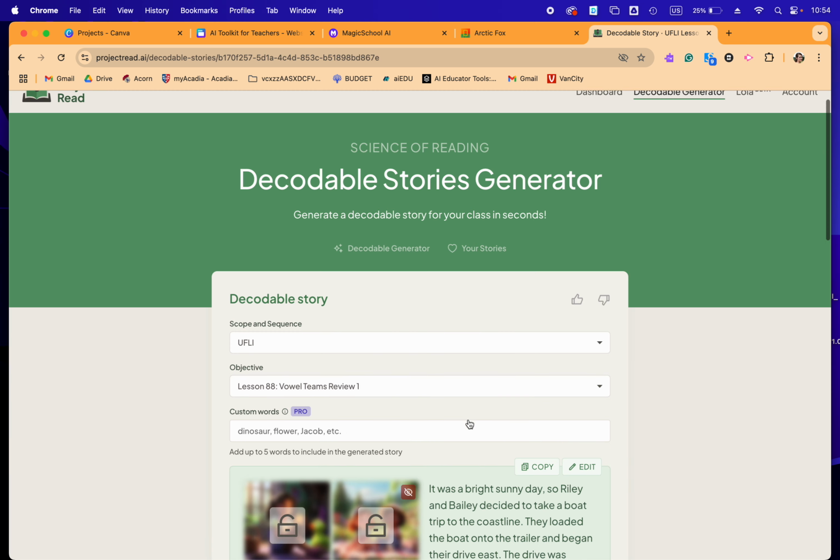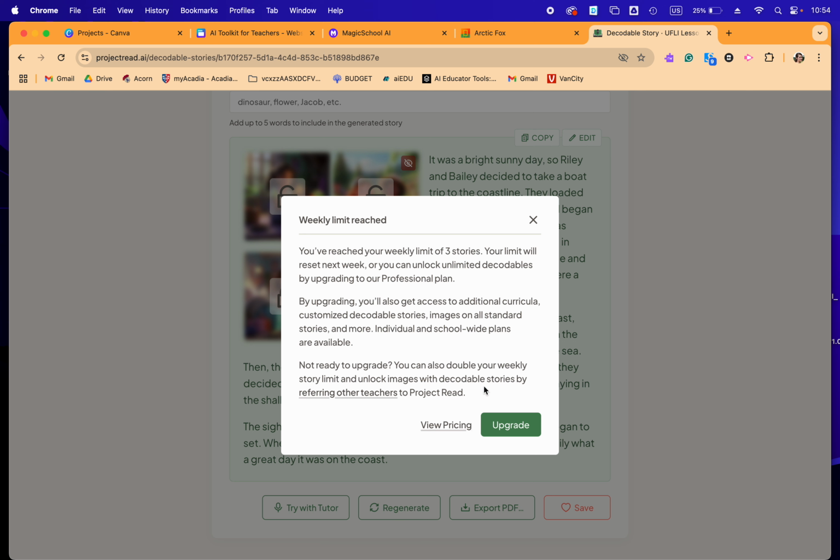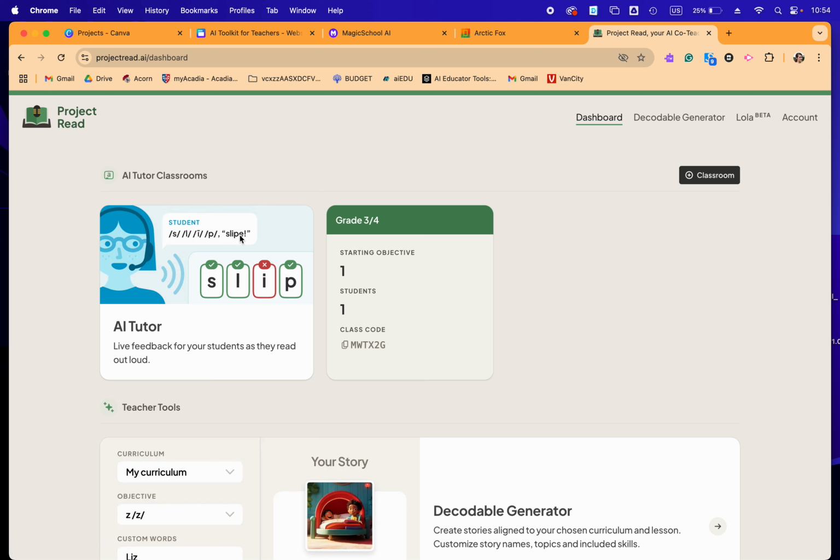So if we click regenerate, a new story is generated, weekly limit reached. So obviously it is limited with the free version, but pretty neat. If we go back here, it includes an AI tutor, so live feedback for your students as they read out loud.